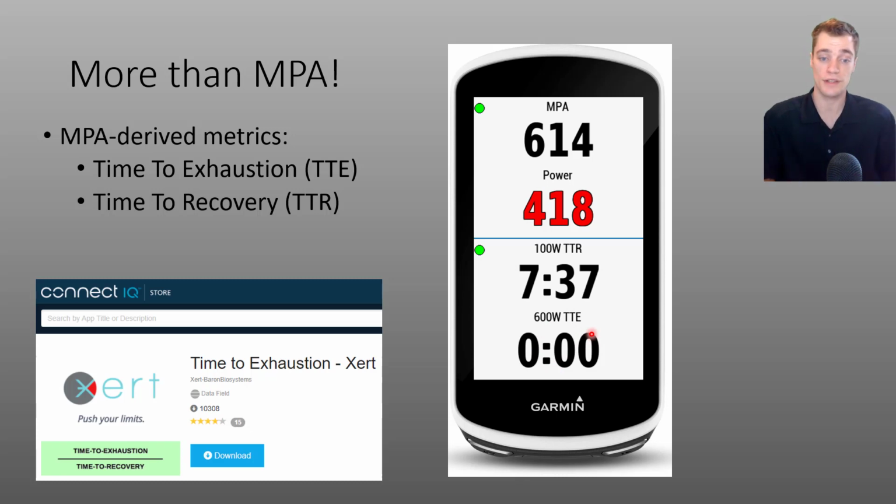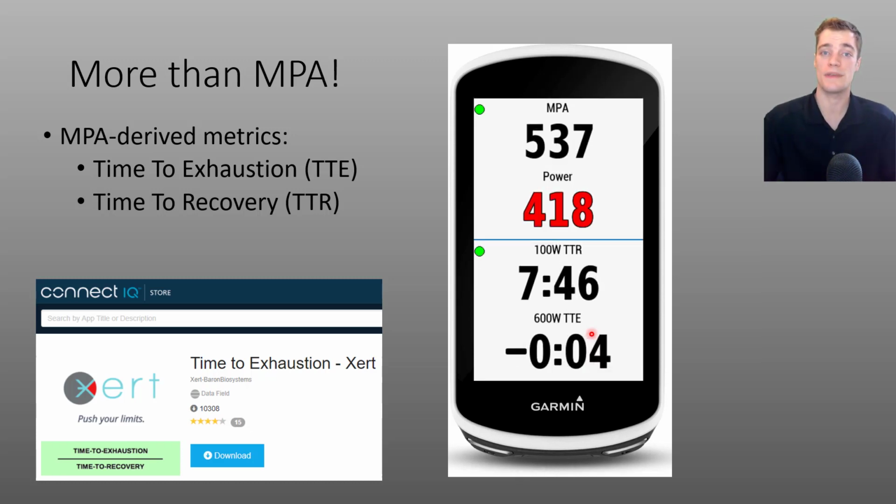So Xert can calculate and show you this with extreme accuracy. And if this athlete were to continue holding an effort above threshold and bring their MPA below 600 watts, the data field will go negative, indicating your MPA is below 600 watts. You can't hold 600 watts at all.